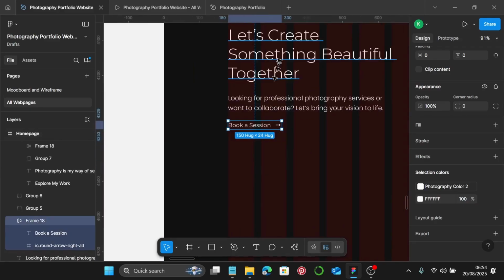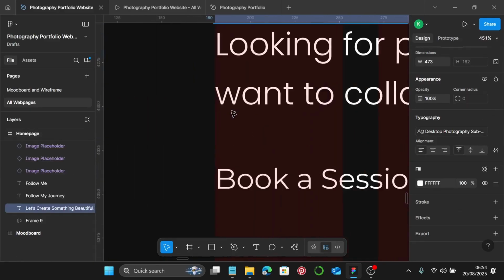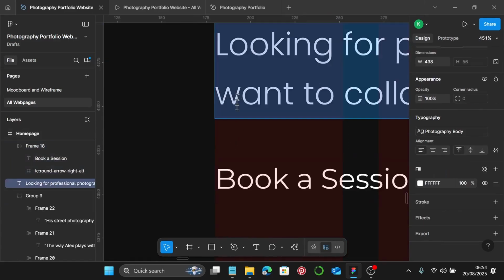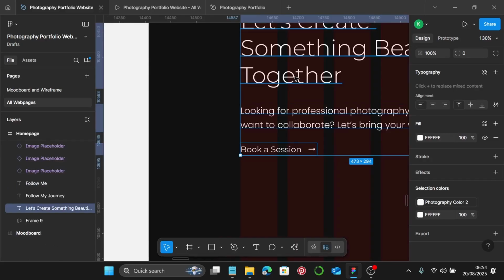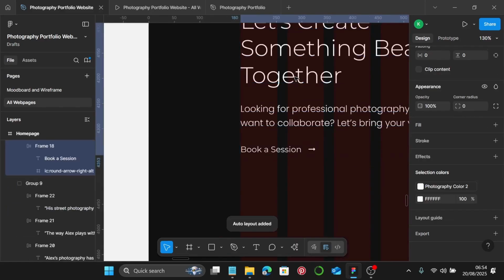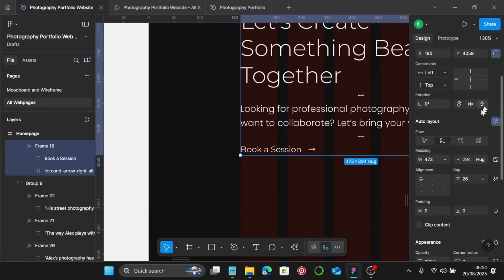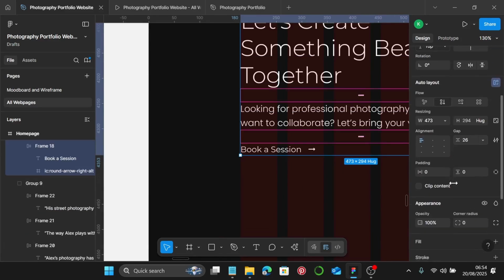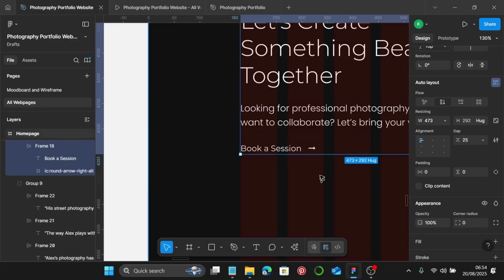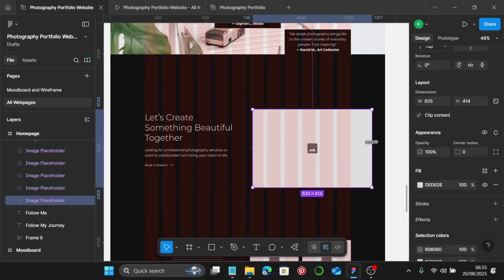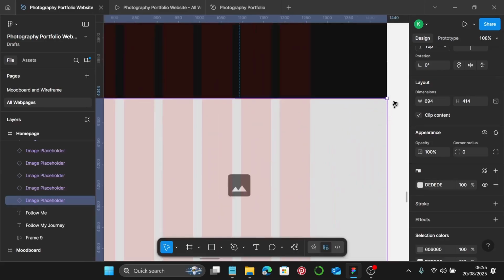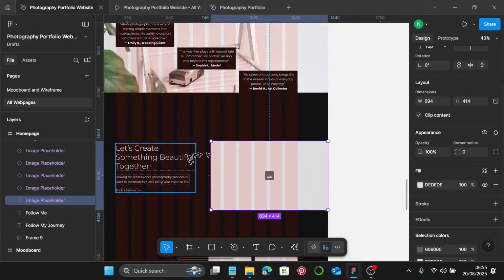Now select these 3. Let's make sure. Okay, select all 3, make them an auto layout, and we are going to change the gap to 25. Next, I'm just going to extend this to the edge. This is what we want.